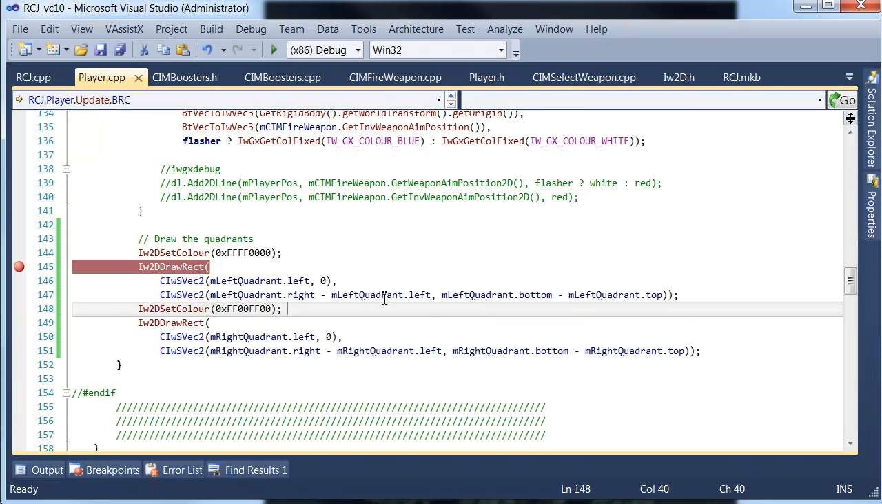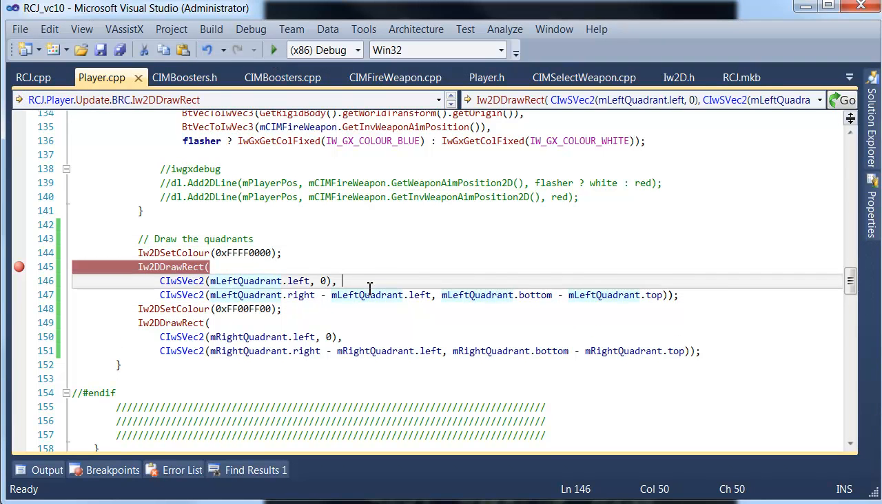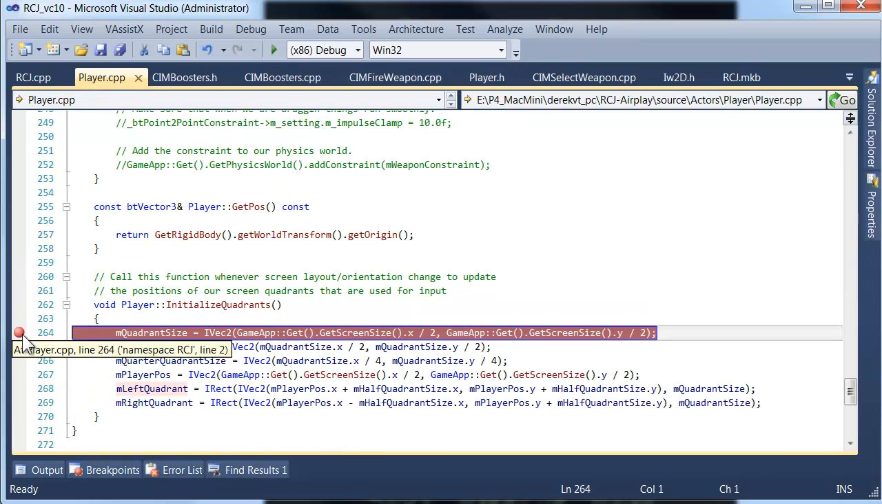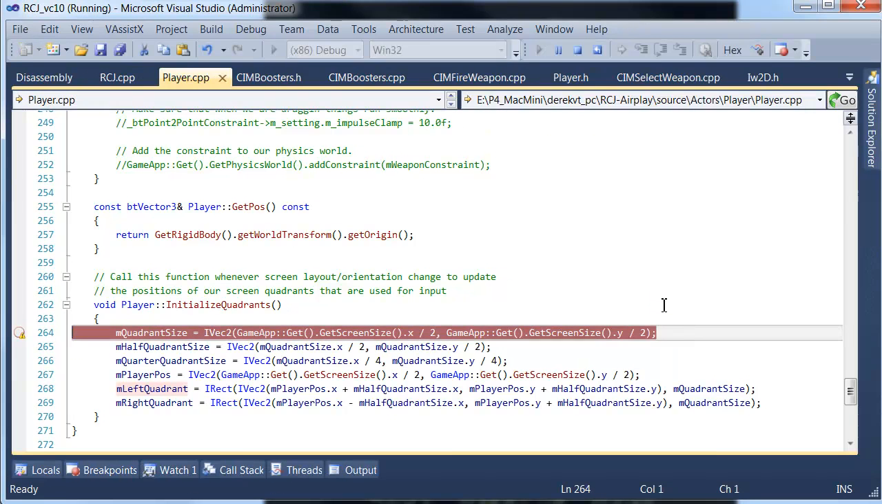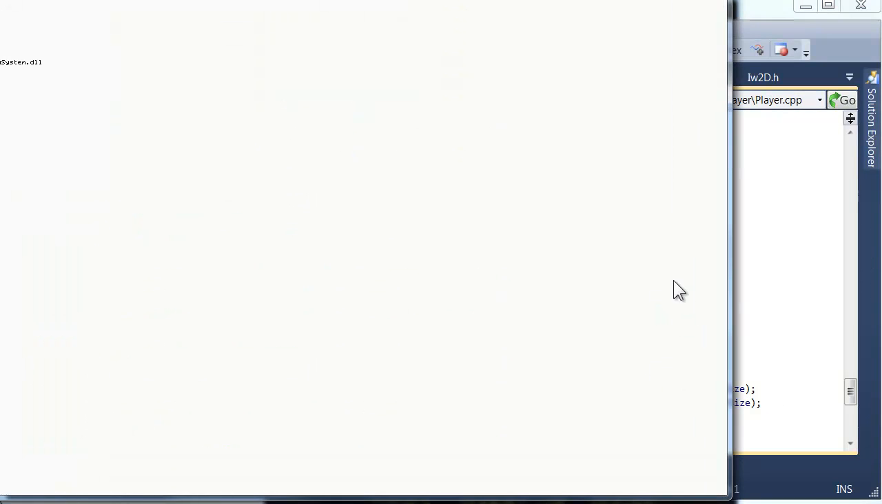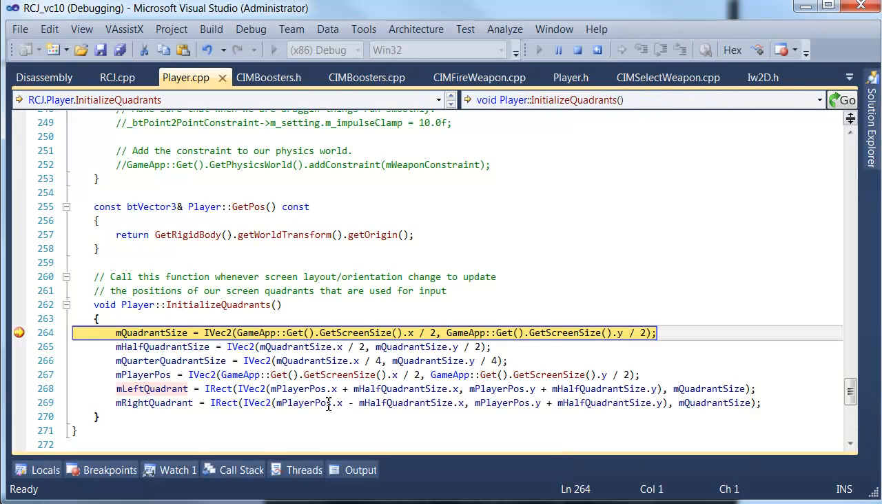Left quadrant. It looks okay here, but I don't think they're being initialized to the right values. So we'll put a breakpoint in here too. And we'll quickly investigate why these rectangles are the wrong size. So we'll start the simulator. Okay. So let's just step through a few times.